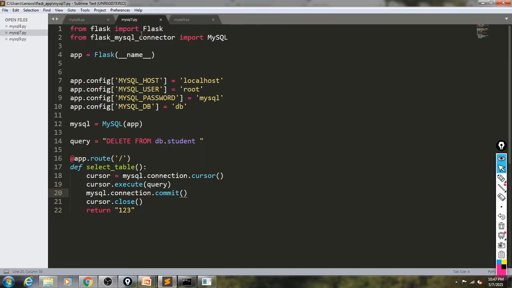So this is the first script. Here we are using again the same statement, from Flask import Flask and MySQL connector. This is the configuration of MySQL. We are using same database DB here, and the password is MySQL. Okay, so what query we want to fire here? So query is equal to delete from db.student. Okay, we want to delete all records from student. That's why we write here delete from db.student. db is the name of database, student is the name of MySQL table.